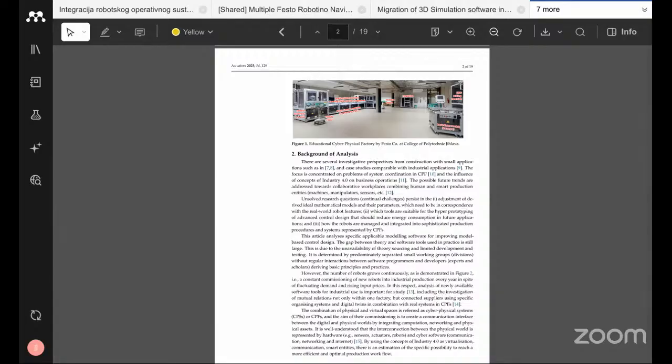However, the number of robots grows continuously, as demonstrated in figure number 2. That is a constant commissioning of new robots into industrial production every year in spite of fluctuating demand and rising input prices. In this respect, analysis of newly available software tools for industrial use is important for study, including the investigation of mutual relations not only within one factory but connected suppliers using specific organizing systems and digital twins in combination with real systems in CPFs.